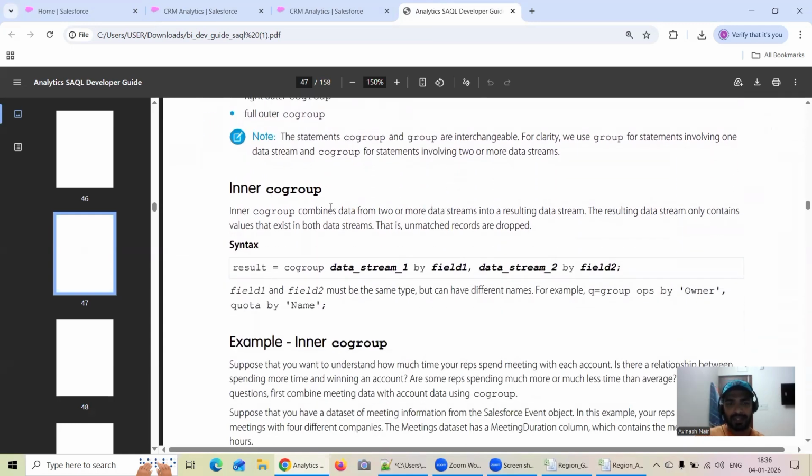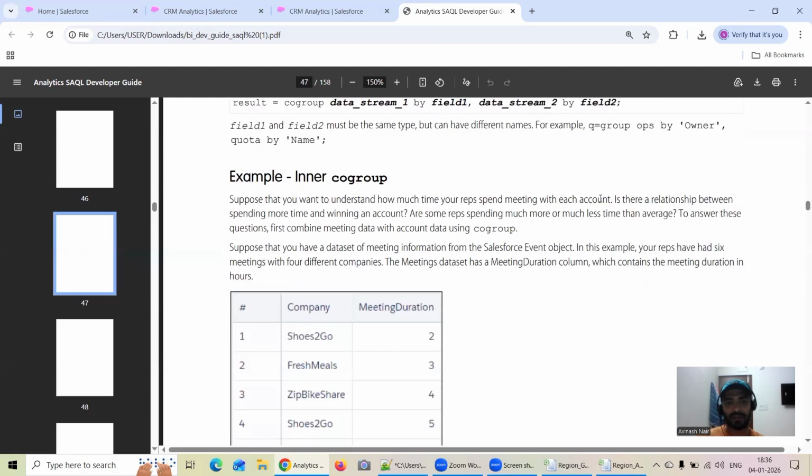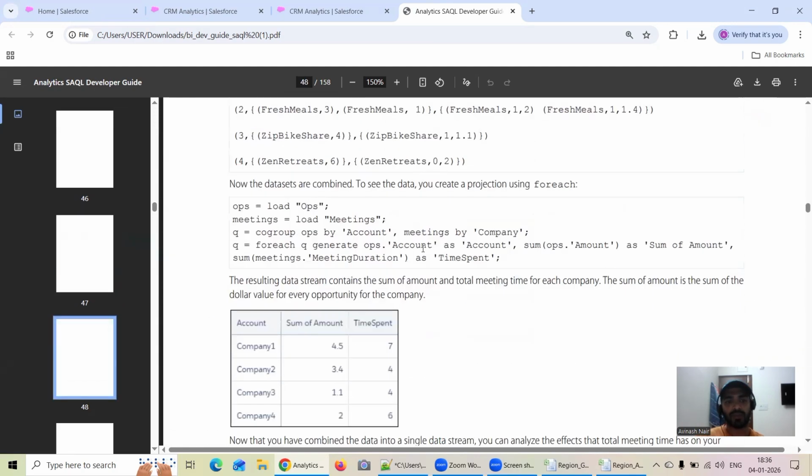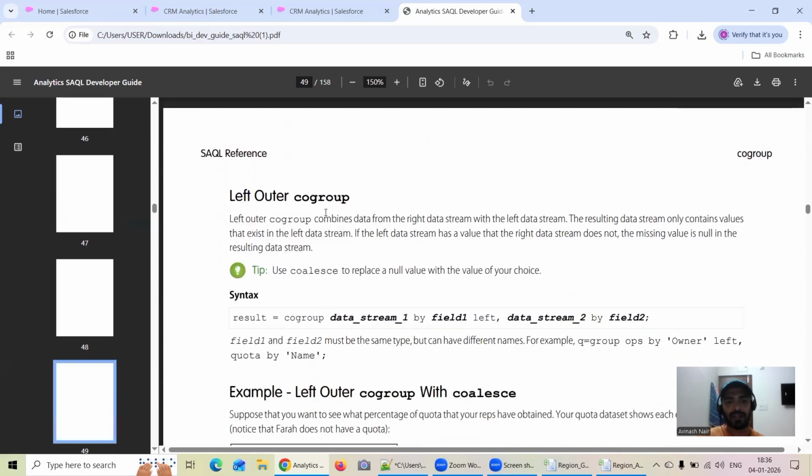As you can see, they have mentioned the syntax and all over here, so you can just go through this one. I'm not writing it separately because it's already there in the document. We can quickly go through the definition once because we already understood the concept. Inner co-group combines data from 2 or more data streams into a resulting data stream. The resulting data stream only contains values that exist in both data streams. That is, unmatched records are dropped. So whichever records are not matching are going to get dropped. They have suggested one example. You can just go through that, and you can go through my example as well. That's completely fine.